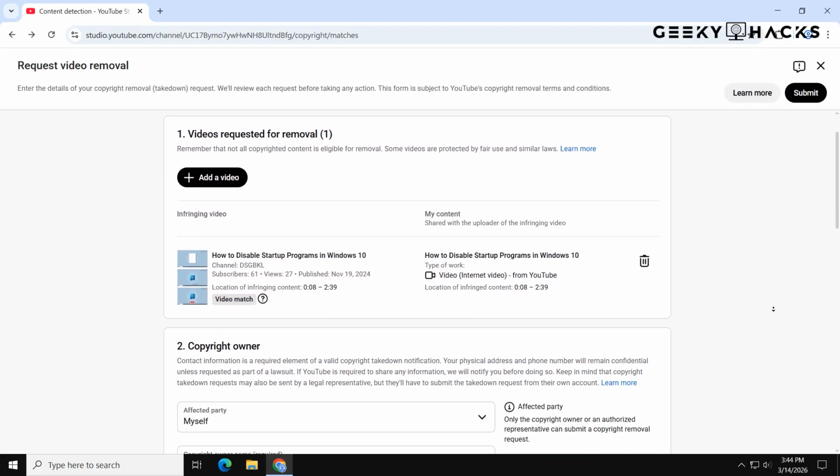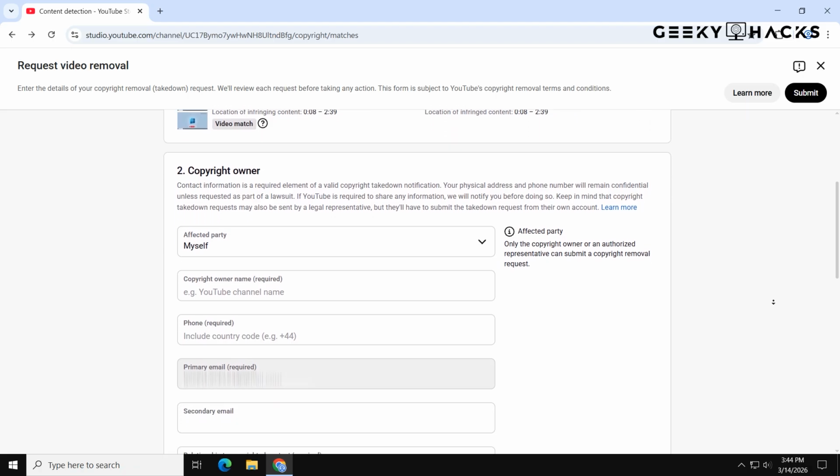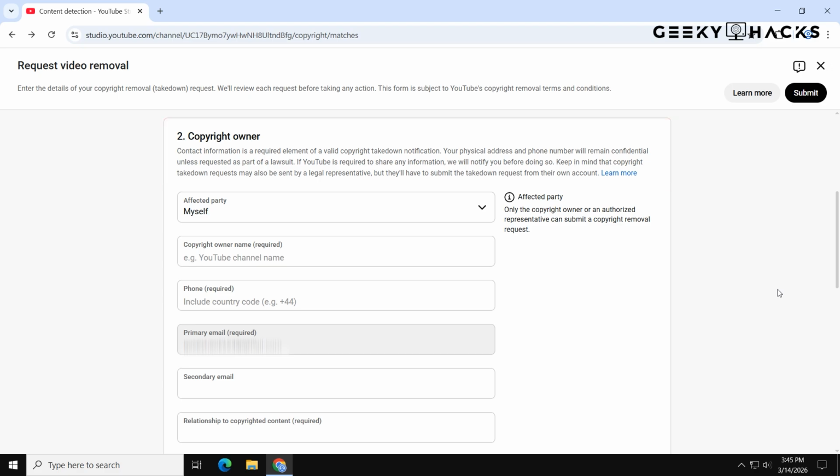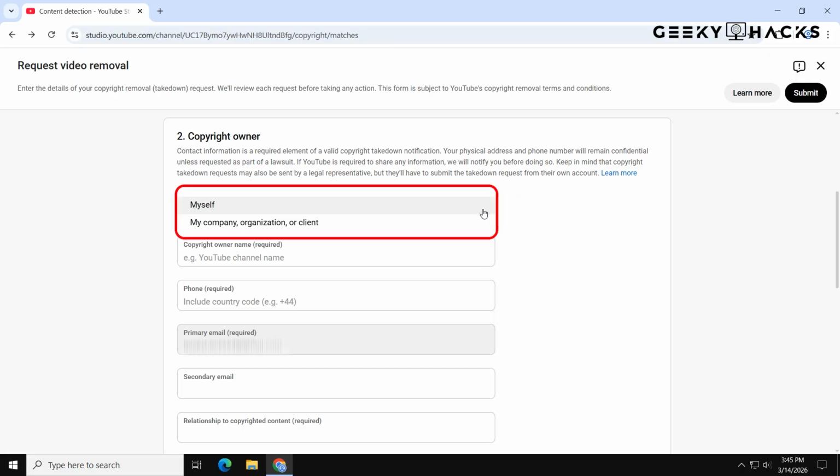Next, you will see the section called Copyright Owner. In this section, YouTube asks for contact information from the copyright owner. This is required because a copyright takedown request is a legal process, so YouTube needs to verify who is submitting the claim. Here you will see the option called Affected Party. If you click on the drop-down menu, you will see two choices: Myself, or My Company, Organization, or Client.